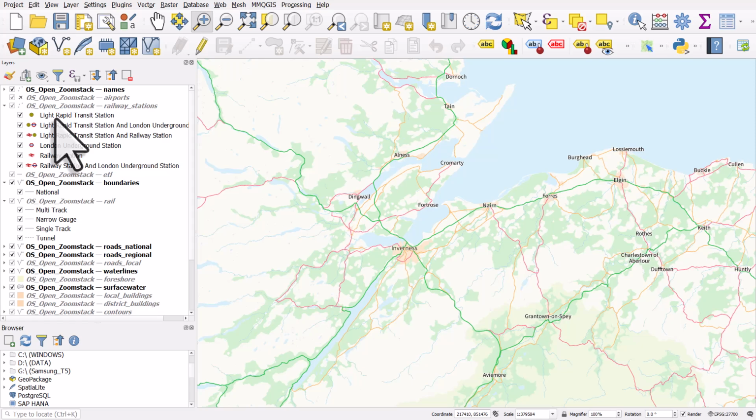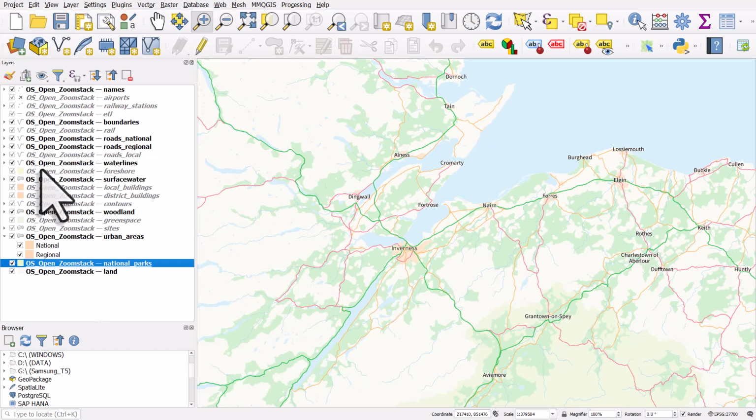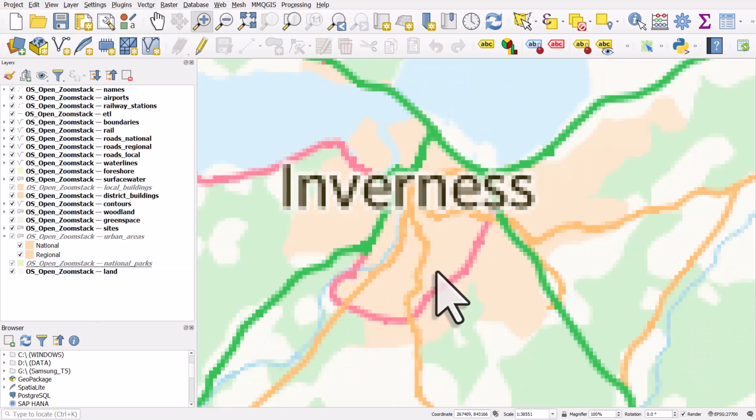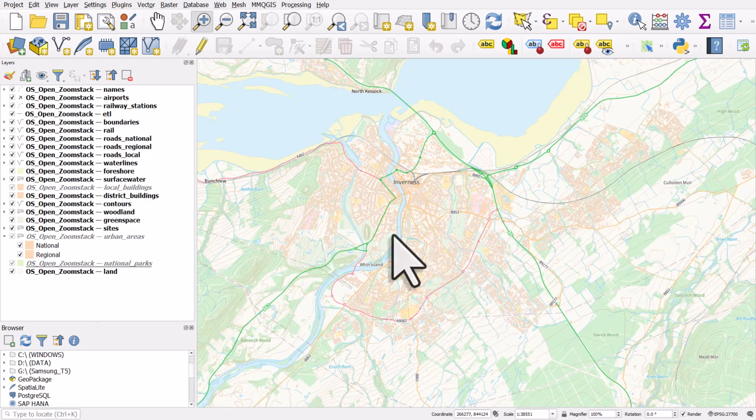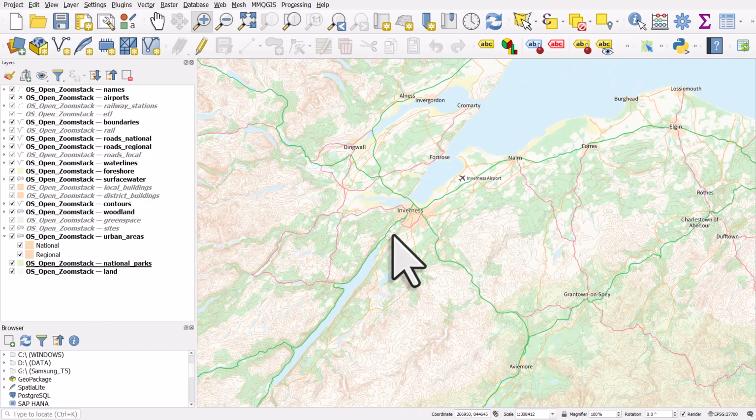You'll also see, if you look closely in the layers panel on the left, that some of the text is black and some of it is kind of grayed out. The reason for that is these styles include some scale-dependent rendering, which means features will only appear in some cases as you zoom in. So I've zoomed in here and we see the contours, we see the minor roads, we see buildings, we see roundabouts. But if I zoom out, we don't see all the layers all the time.